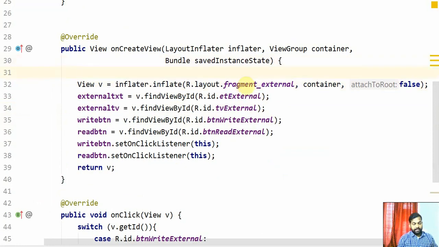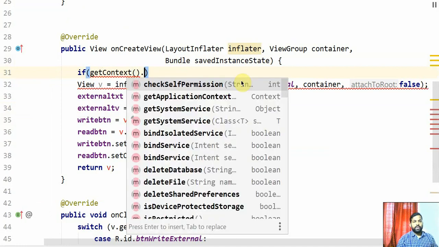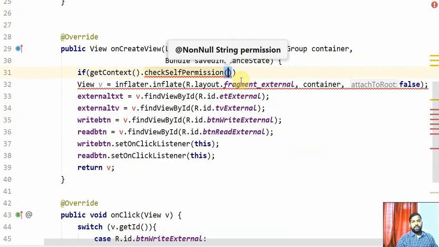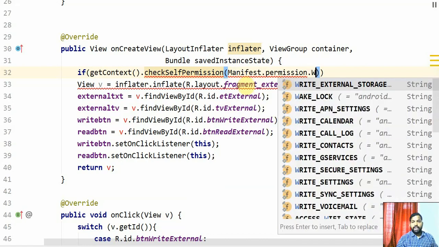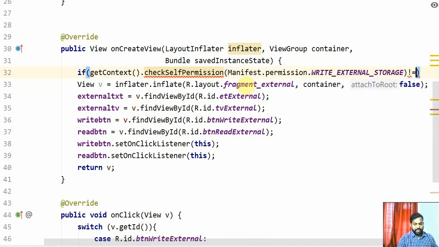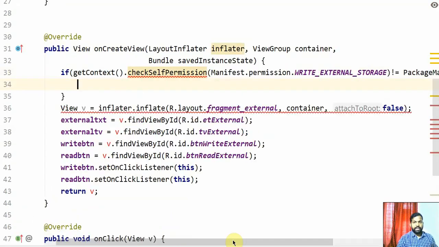Let's write, inside the first line itself, if getContext().checkSelfPermission. In that one, we are going to ask what permission are you looking for. I'm going to write Manifest.permission.WRITE_EXTERNAL_STORAGE, if this is not equal to granted. So I'm looking for permission is not equal to granted.